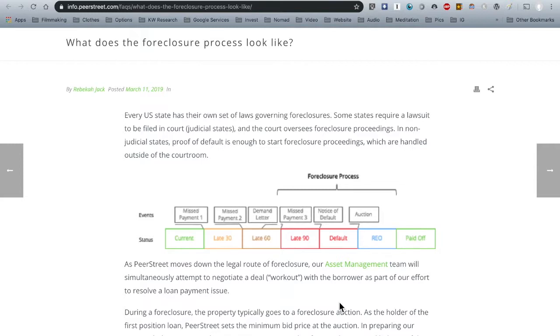I'm not going to go into details about what the whole foreclosure process looks like because you can get this all off PeerStreet's website. I'm going to give you a quick summary and then show you one of my loans where I'm going through this whole process. So what this graph shows is the whole foreclosure process. When a borrower does not pay back the loan, PeerStreet sends out missed payment notices to them, and then finally they send out a notice of default.